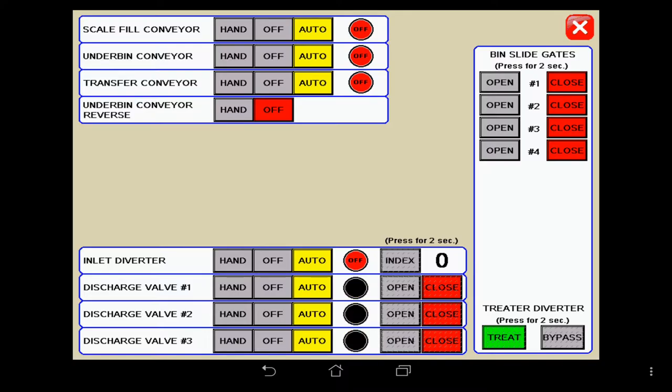Down below here we have the inlet diverter and the three air gates for the tri-flow. We can spin the inlet diverter manually by putting it in hand and pressing and holding the index button. Normally it would display what hopper it's currently over, but since we're not actually hooked up to one, that's why it's reading zero.